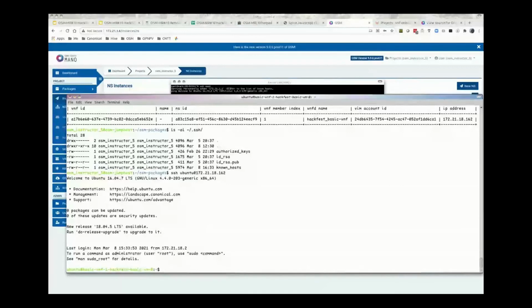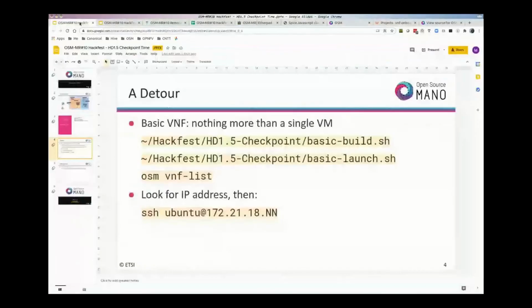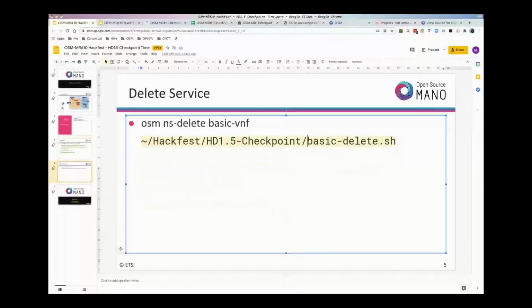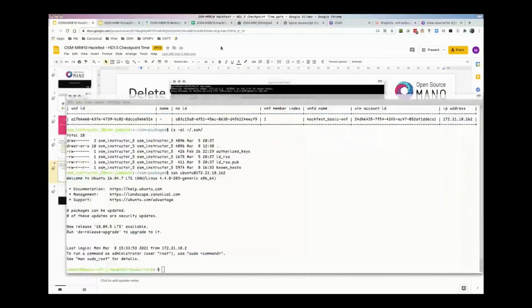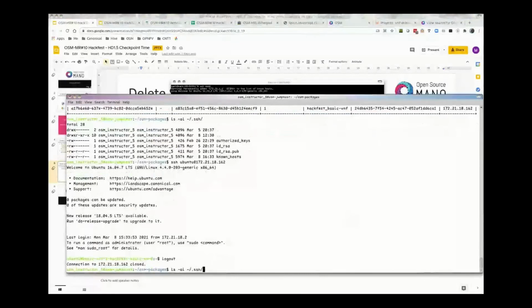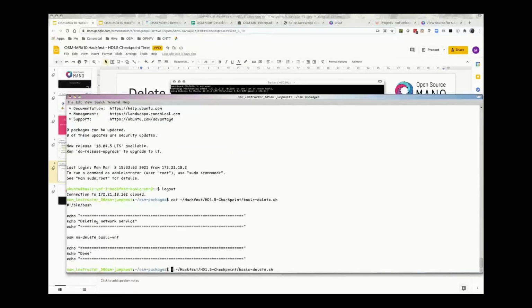So that was it for our little checkpoint and detour. Once you're ready, you can go ahead and delete your network service descriptor, or if you prefer to have your descriptor stay around for a bit, we can do that. But just for the sake of keeping your environment clean, I would suggest going ahead and deleting it. So I will log out now and do my basic delete. No, I'm actually going to execute the script, not just type it.